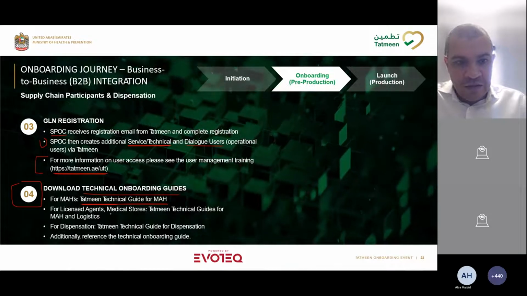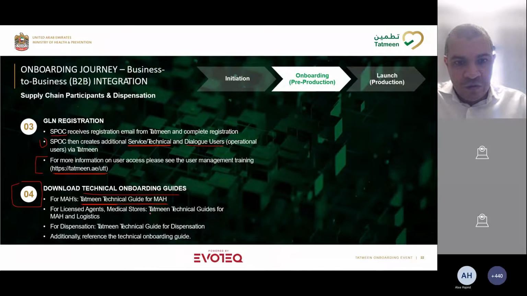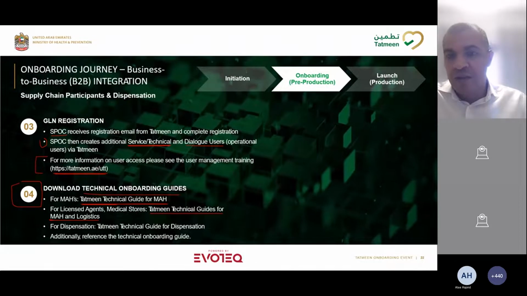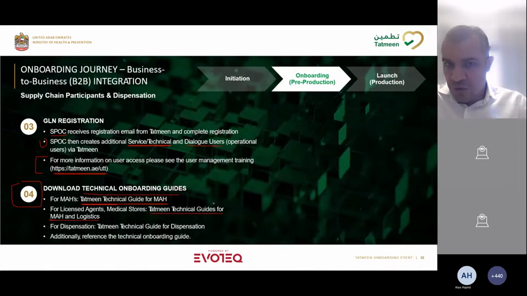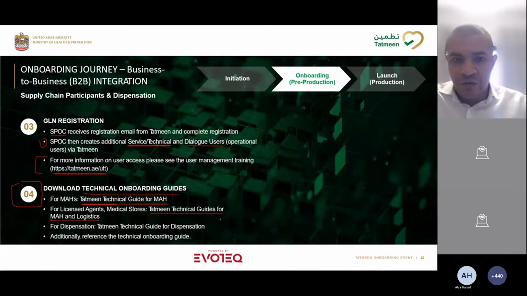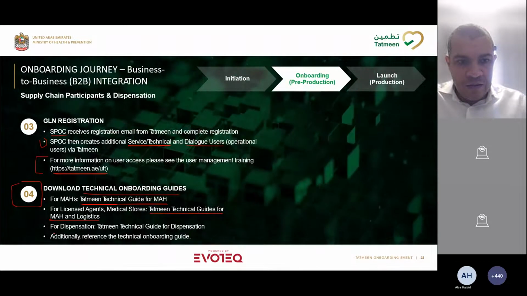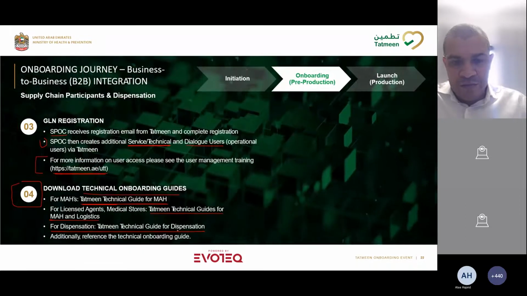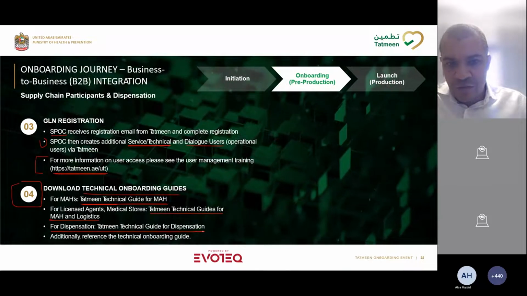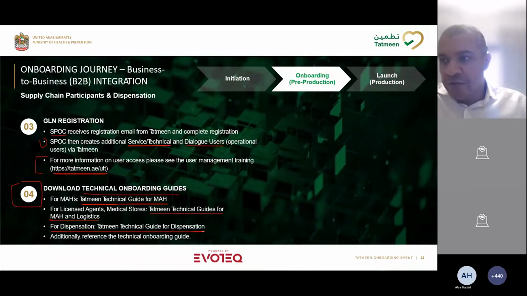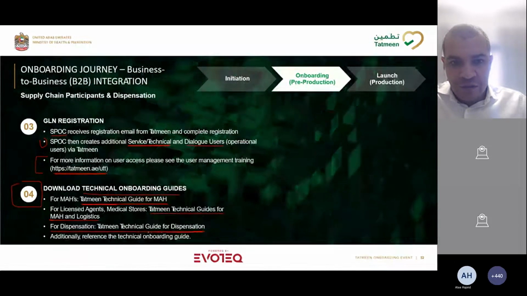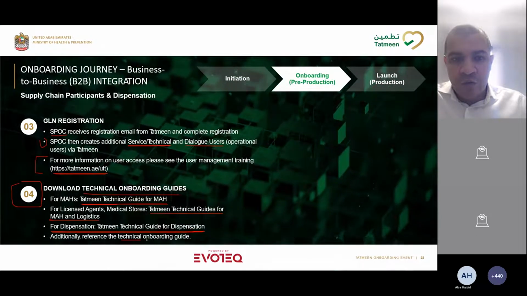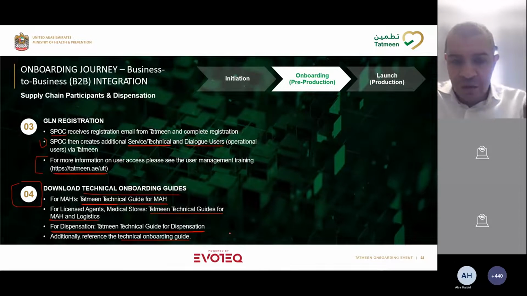Now, for licensed agents, medical stores, there is another guide which is called Technical Guides for MAH and Logistics. This talks about how you as a medical store need to report to Tatmeen. And we will explain to you in detail what you need to report to Tatmeen. There's another manual for dispensation. This is for pharmacies and hospitals. So if you are a medical store and you also have pharmacies under your umbrella, you need to look at this manual.